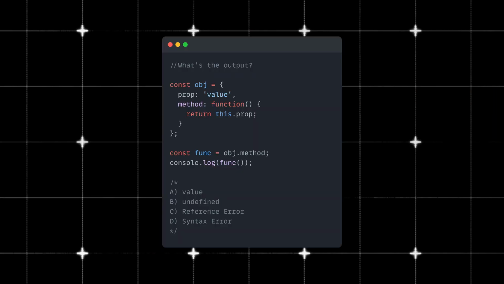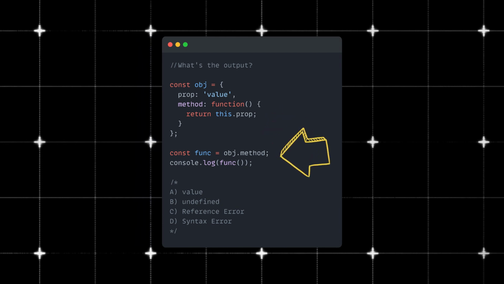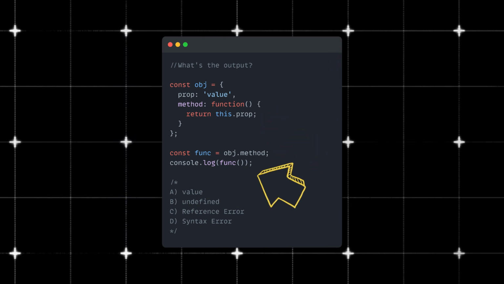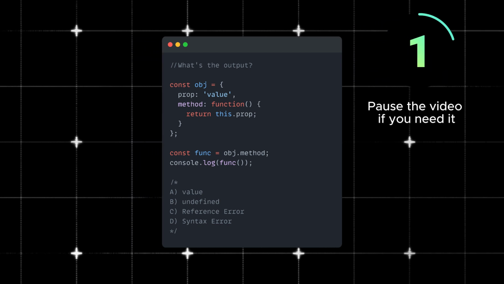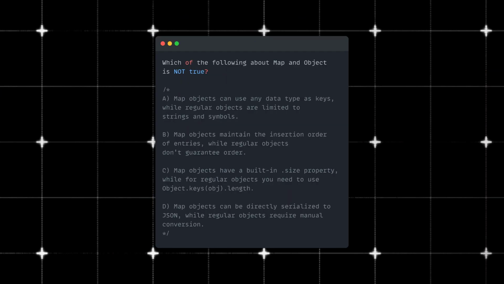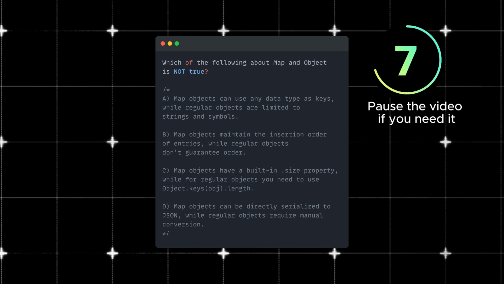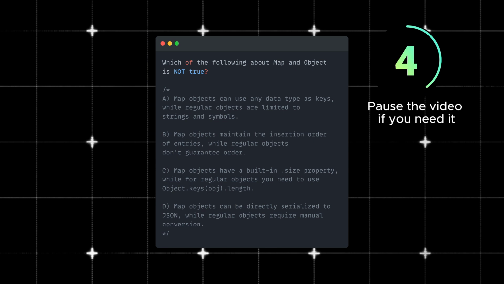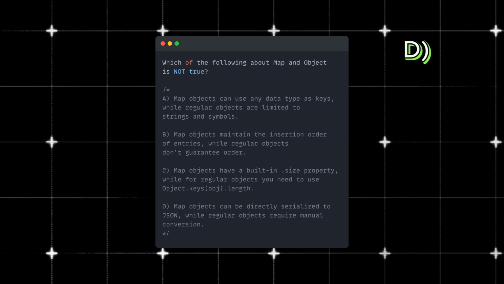Level 5. Here we define an object and one of the properties is a function. And we assign the function to a variable and then run it. What will be the output? The answer is B, undefined. Level 6. Which of the following about map and object is not true? The answer is D. And we arrive at the last level.